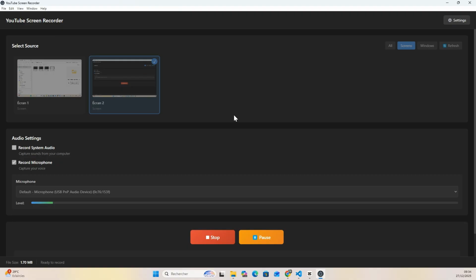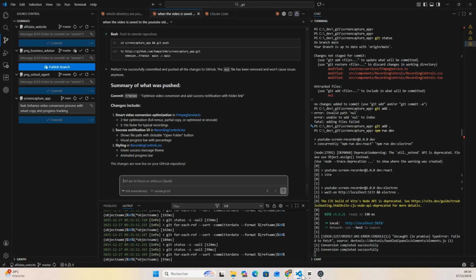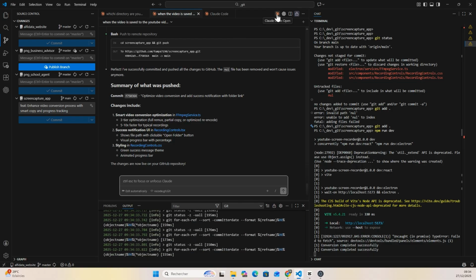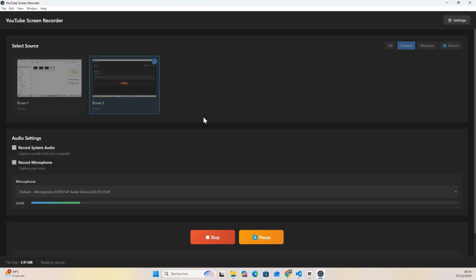So voila, this is my screen recorder built using Claude Code, or with the help of Claude Code in Visual Studio Code. So in Visual Studio, we have the extension Claude Code. So that's how I built, with the help of Claude Code in Visual Studio, this YouTube screen recorder app. So basically, the functionalities are very simple.